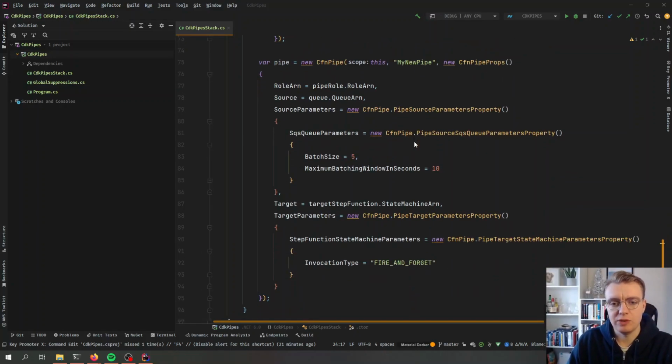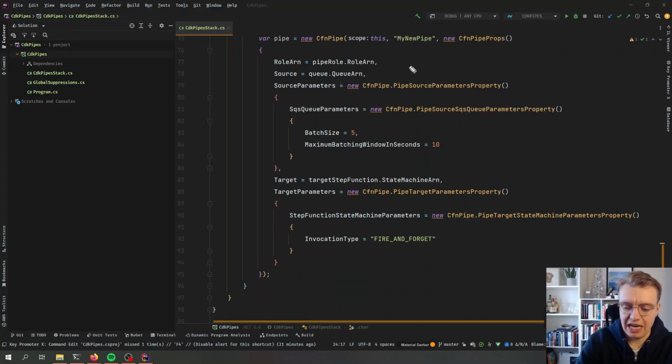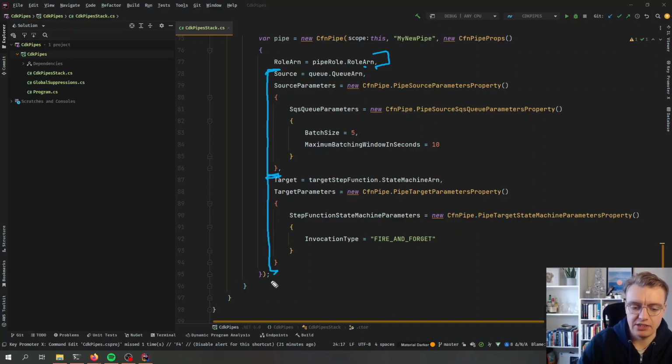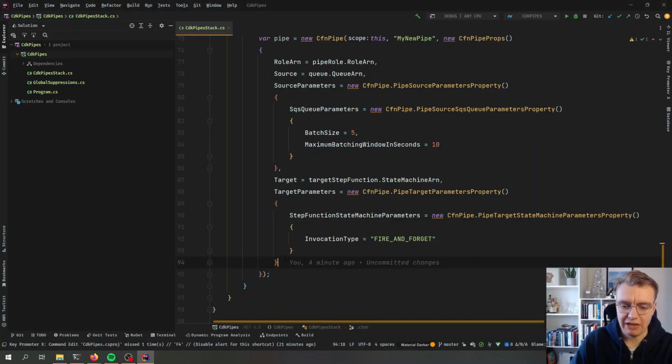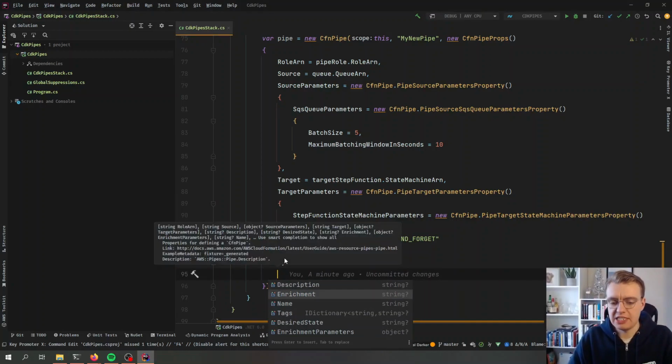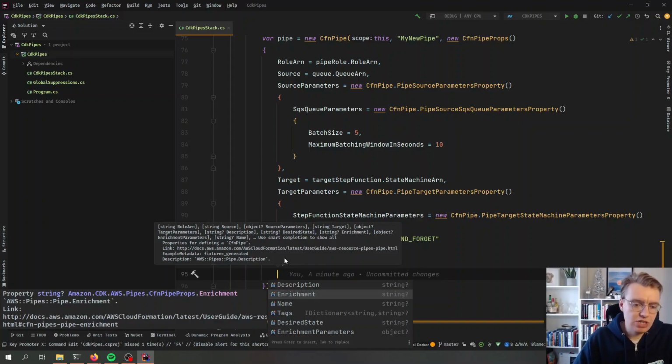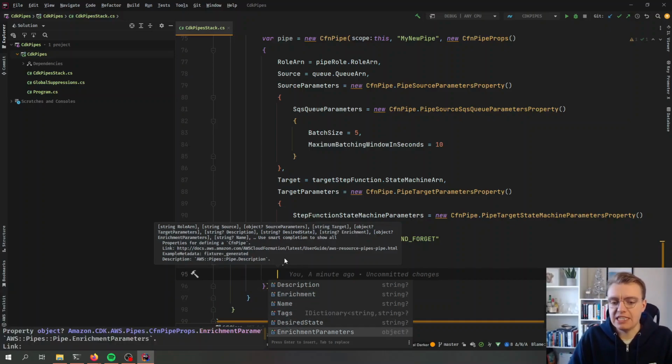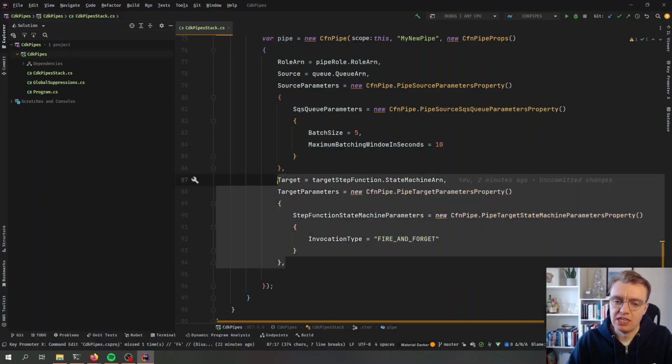And then the last thing we're doing is actually creating our pipe, and we pass in the role ARN, we pass in the source and the source parameters, and then we pass in the target and the target parameters. If we just have a look at the other properties available on this CfnPipe, you can also pass in enrichment. So you could pass in the ARN of another step function to do enrichment, for example. And similarly, you have these enrichment parameters that you can use to configure how that enrichment's going to work. It follows the exact same pattern as we have for target and target parameters.